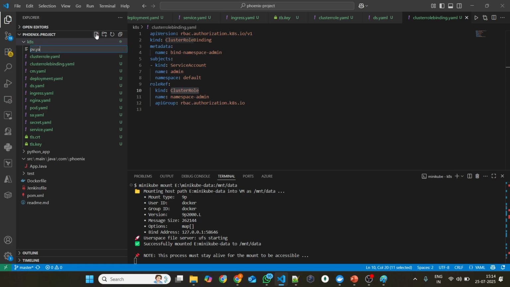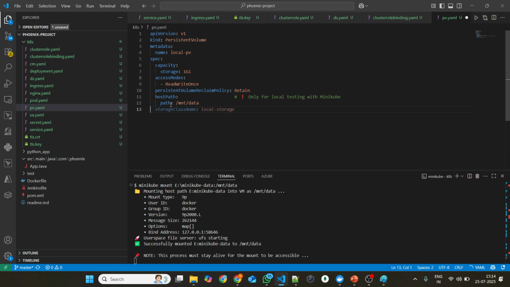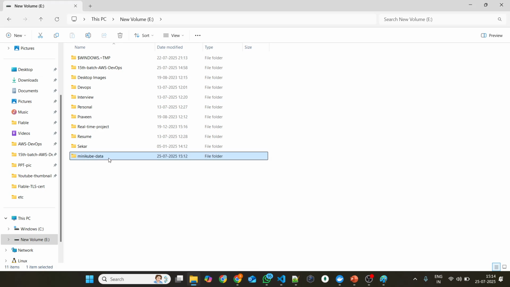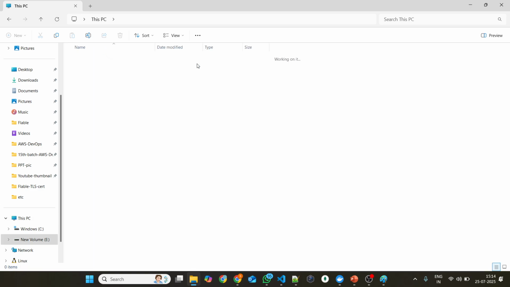I'm getting pv.yaml and then I paste it. You see, the declarative file still looks the same. The API version is v1, the kind is PersistentVolume, the name is local-pv, the capacity storage is 1 GB. I'm going to create a persistent volume of 1 GB. Where is this 1 GB going to sit? In this minikube data folder. I'm going to reserve the space there. If you check my E drive, I still have 235 GB free. In that, I'm going to reserve 1 GB in minikube data.